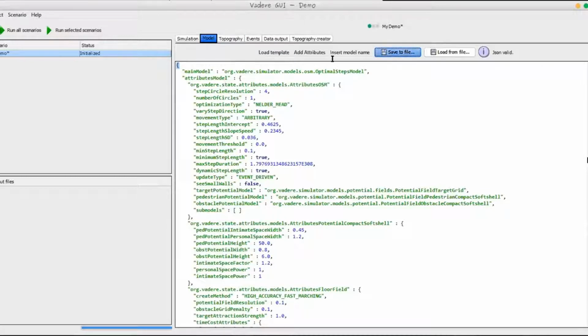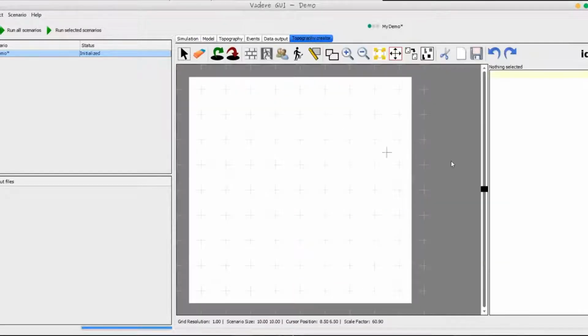The next thing that we want to do is create a topology for the space that we're going to be modeling. By default, it gives us a 10 by 10 space, a 10 by 10 room, if you will. It might actually be a little bigger than 10 by 10, but anyway, it gives us a space for us to do the modeling in.